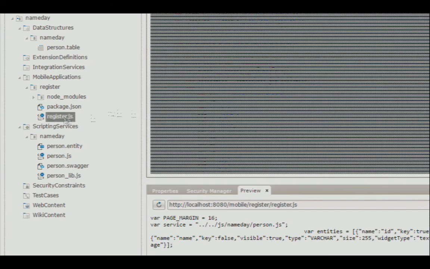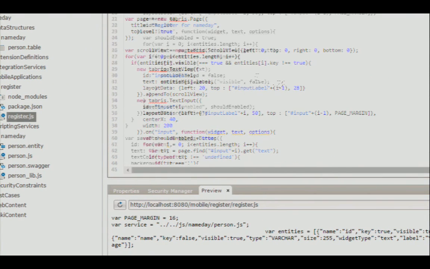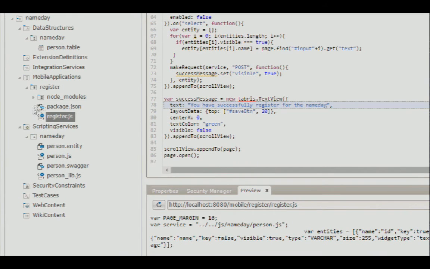Now, to make it a bit more personalized, we're going to open register.js, and for the success message, instead of successfully created record, we're going to type in a custom message, that is, you have successfully registered for the name day, for example. Okay, hit save, Control S to save, and the register application is ready.